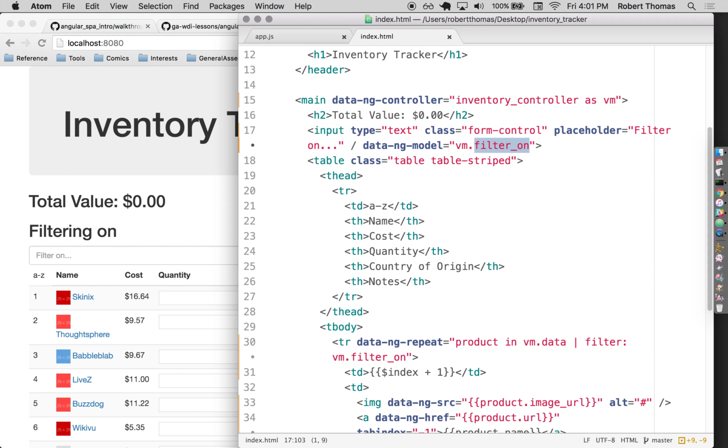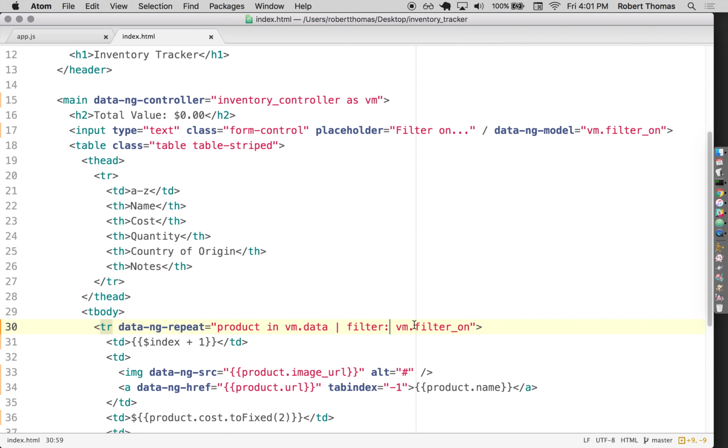I could, but does it know to filter because you have filter and a colon? Yeah, so filterOn and filter are two different things. This does have to be written this way. Filter colon is always going to be written like this. filterOn, that's just the name of a variable. So this could be, here, I'll do wombat here. And that's perfectly fine. Now it's just filtering on whatever the value of vm.wombat is.